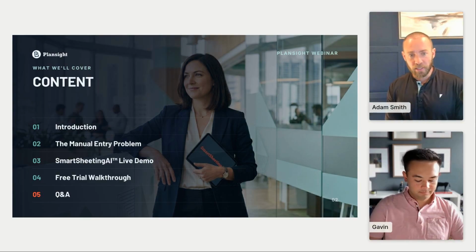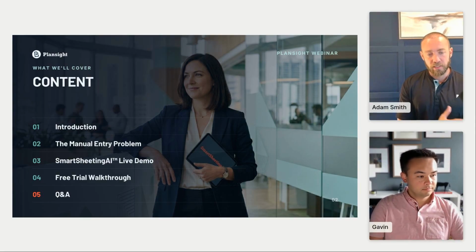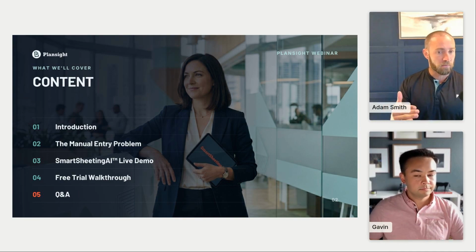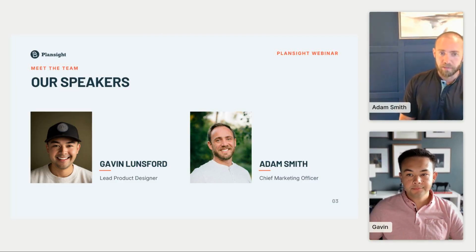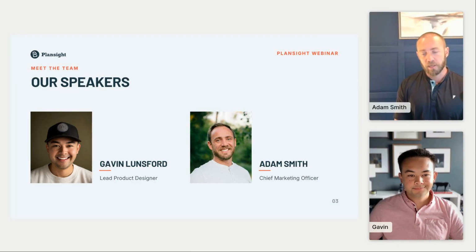So content for today, we'll do a brief introduction, like I said, the manual entry problem, why that's becoming more and more of an issue, and then we'll get a live demo. What the goal for this is, like I said, everyone have that downloaded, then Gavin to be able to walk through that and you to be able to customize it while Gavin walks through that. And then we'll have a Q&A section at the end where any questions that you want to clarify, we can do that at the end of this. Gavin is our lead product designer and I run the marketing team here at Plansight.